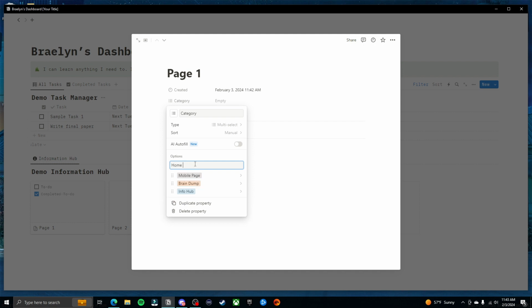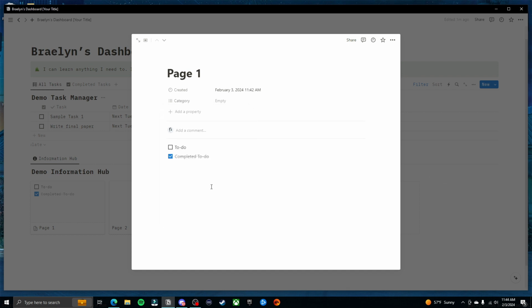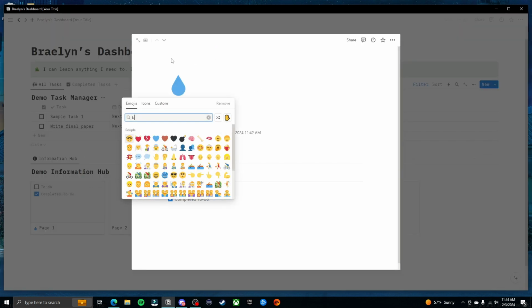Mobile page, home page. You're like, what are you doing? Just wait. You'll find out. It's important. That's all I'm going to do for this. What I'm going to do here, though, is because these pages are visible, I do like to add an icon. So we're going to do that.